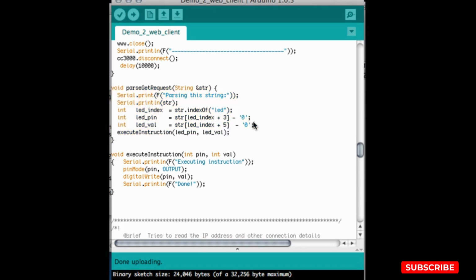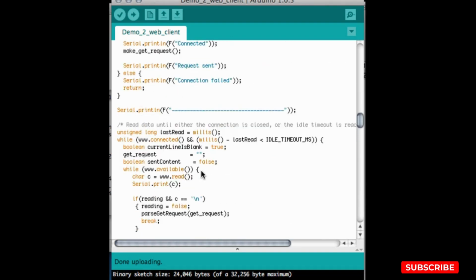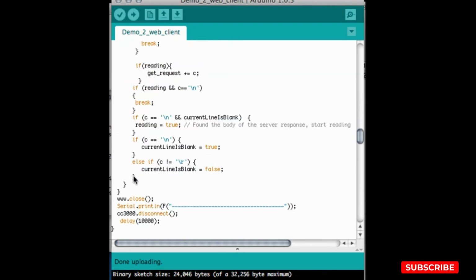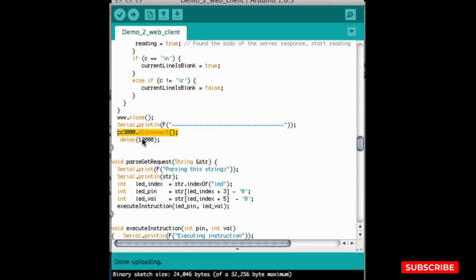Once the parsing completes and we know which pin number the LED is connected to, and whether we want to turn it on or off, then we'll call the executeInstruction function. This one here. Again, identical to the Ethernet Shield lecture. That's about it. Once this finishes, we close the connection to the web server, we disconnect from the Wi-Fi network, and we wait for 10 seconds before we try again with a new connection and a new GET request.